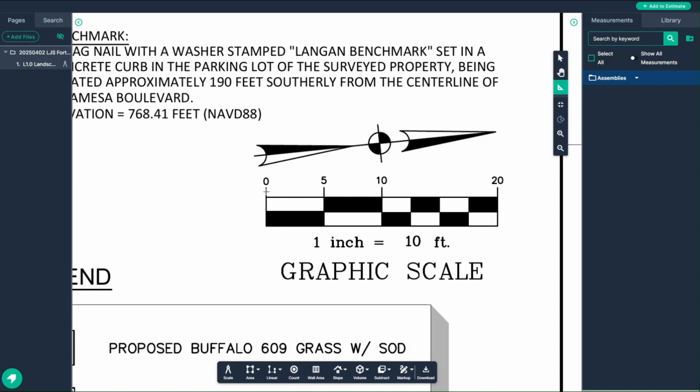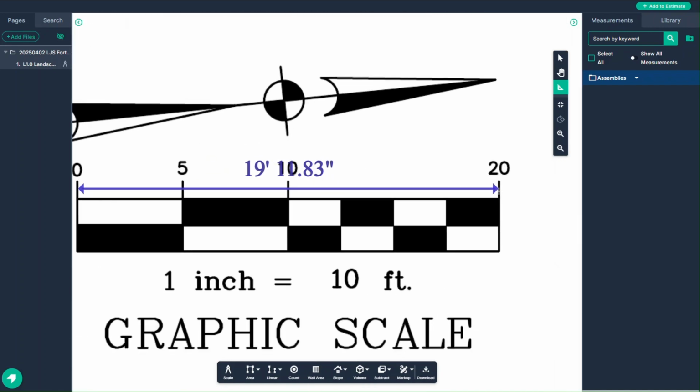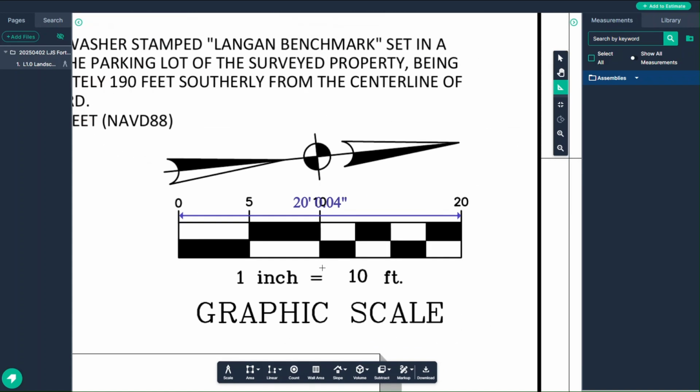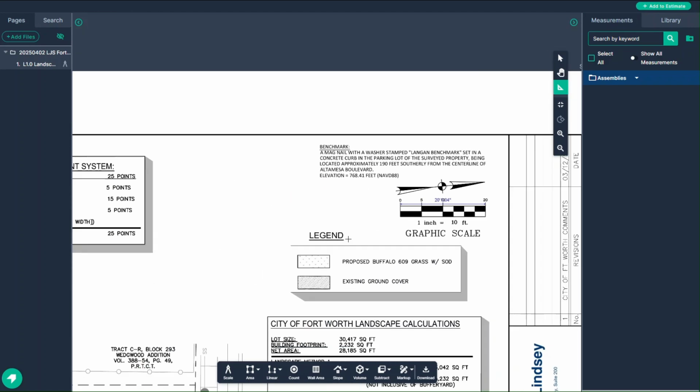I'm going to begin this measurement at 0, click once, drag this all the way across to the 20 mark, and I'll zoom in to make sure I really place it exactly where it needs to go. And now we can see that we set the scale at 1 inch equals 10 feet, and the known measurement of 20 feet is measured appropriately. So we can move forward taking measurements on this plan page with confidence.